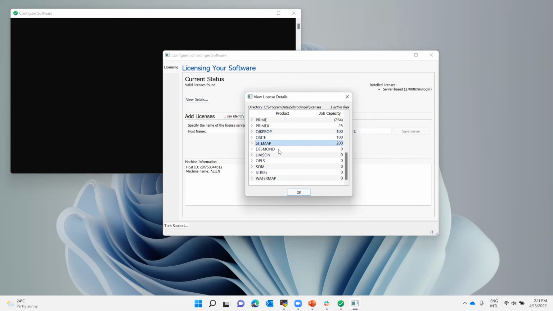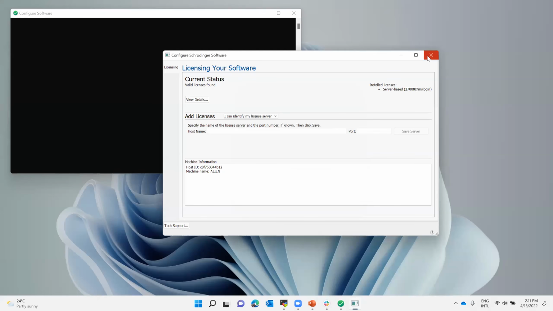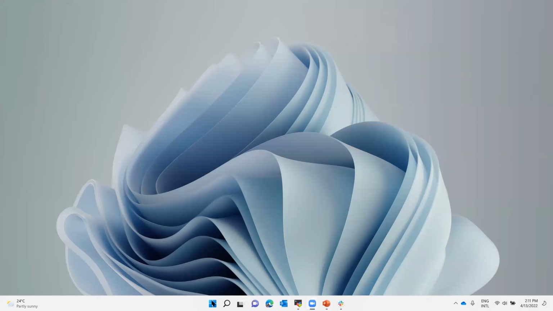till site memory, right? Desmond doesn't show up. I have to still fix that. But anyway, most of the important things that we need to use are all here. So as long as you see numbers, you know it's seeing the license. You can close this, and then you can go ahead and open Maestro.